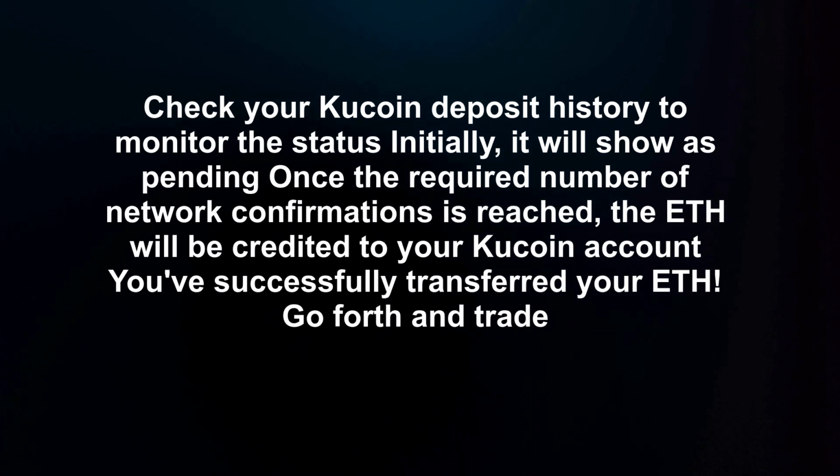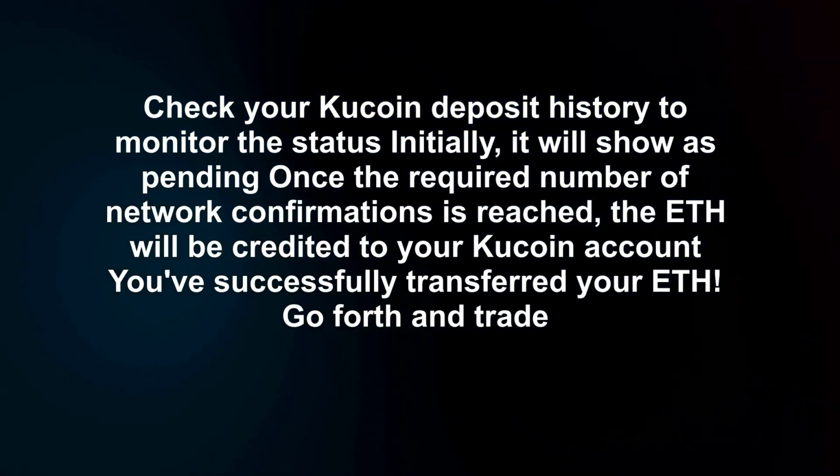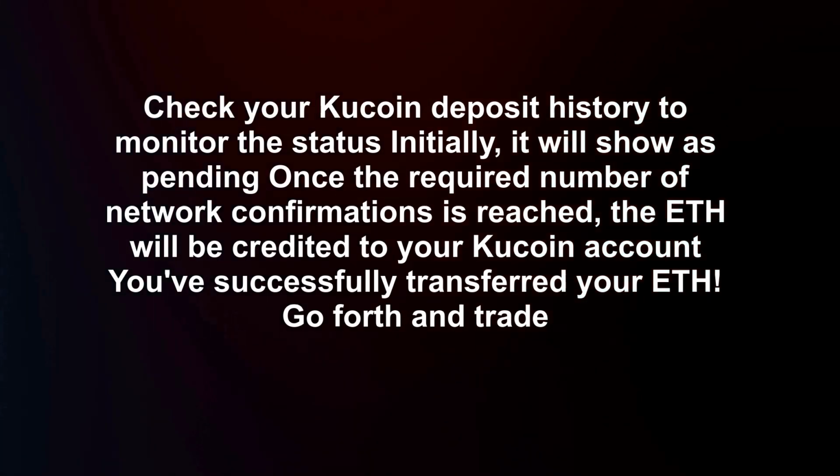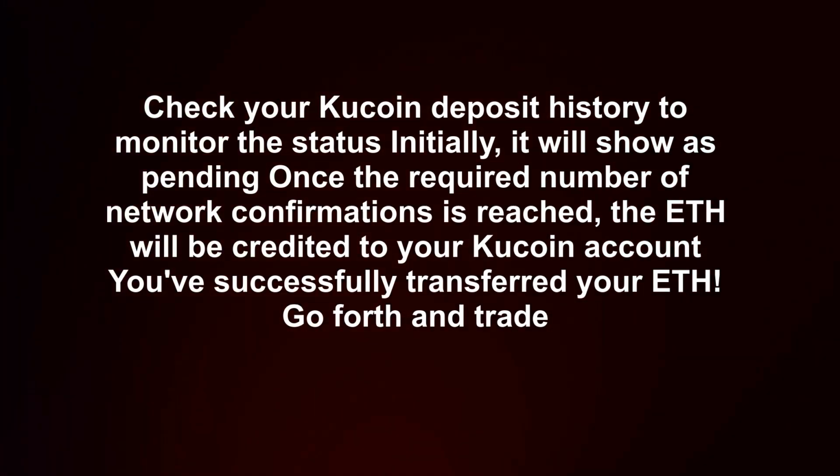Initially, it will show as pending. Once the required number of network confirmations is reached, the ETH will be credited to your Kucoin account. You've successfully transferred your ETH. Go forth and trade.